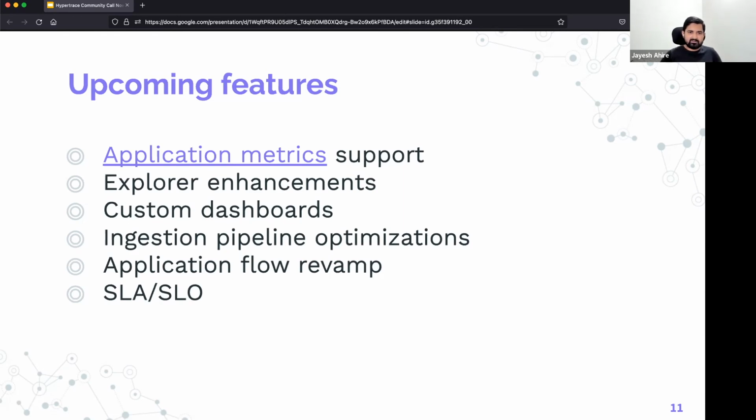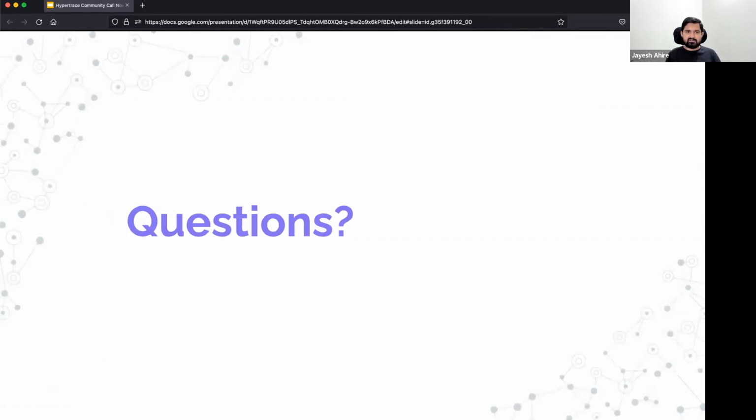Then custom dashboards are something we want to get towards in the next couple of months. Then ingestion pipeline optimization, something is in the pipeline. Application flow revamp, we are working on the UX for this. Once we finalize the UX, this should be available soon as well. And SLOs have been a priority for quite some time, but once we have proper metric support, we can look at solving SLA and SLO based use cases also. So that's it for the roadmap.